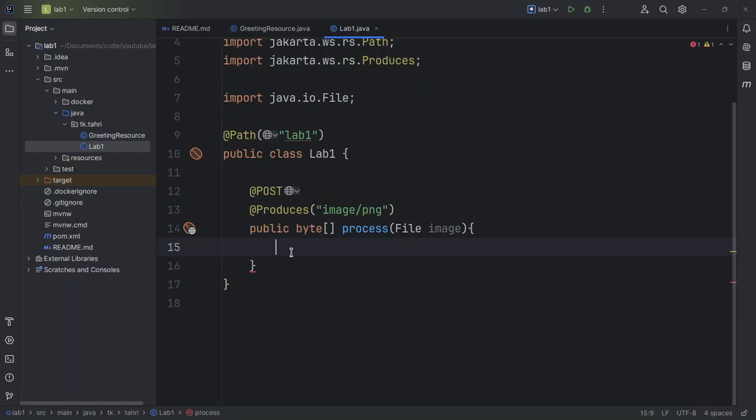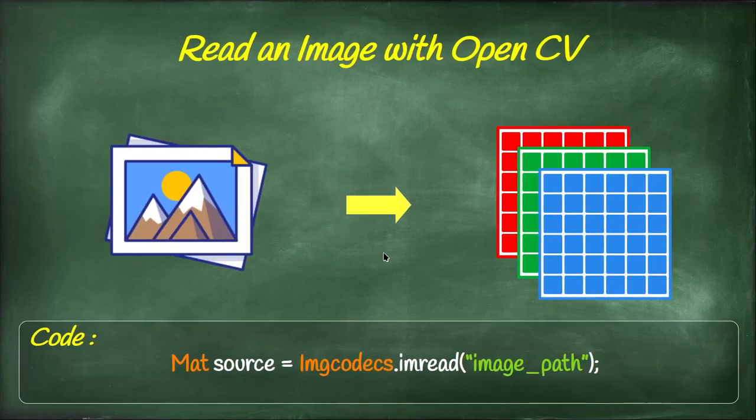Now we will use our first line of OpenCV code. To read an image with OpenCV, we will use this line of code to read an image and convert it to a standard representation that is a Mat. Mat is a simple n-dimensional array that can represent any kind of image. Our image will be represented with a 3-dimensional array, one for each color: blue, green, and red.